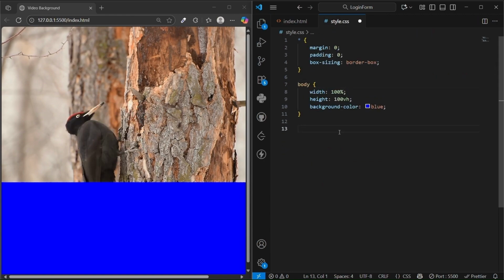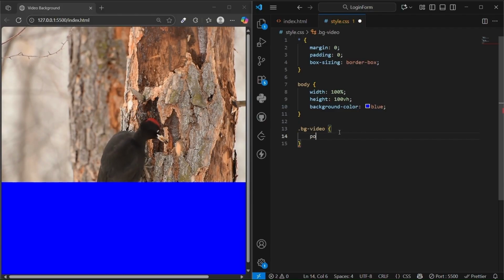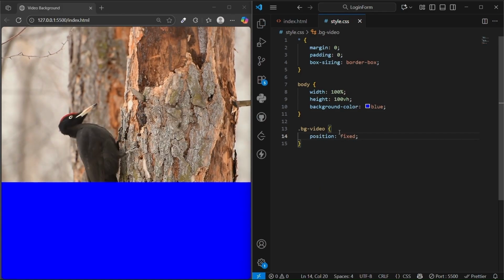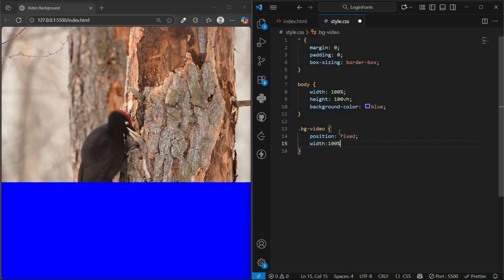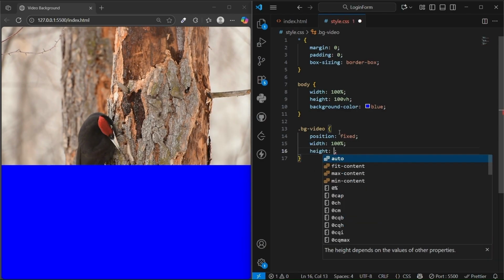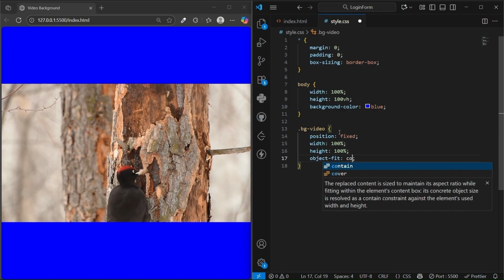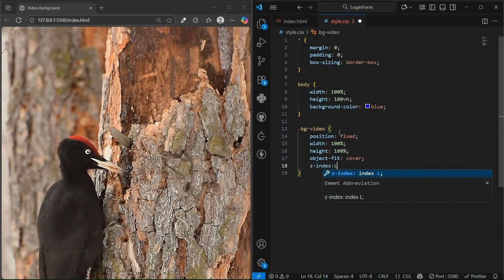Now, let's jump to style.css and select our .bg-video class. To make it cover the entire screen and stay behind all other content, we'll use a specific set of properties. We're setting position: fixed to lock it in place, then width 100% and height 100% to make it fill the viewport. The magic property here is object-fit: cover. This ensures the video scales perfectly without distorting its aspect ratio. Finally, we set z-index: -1 to push it behind every other element on the page.